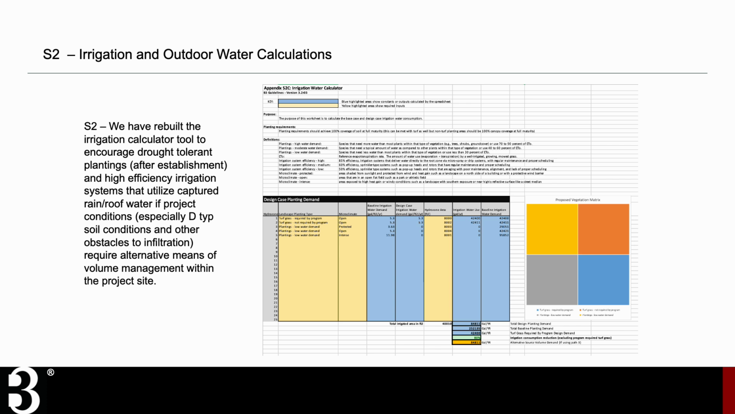As you can see, we're trying to reduce non-program required turf grass throughout the site, and trying to have low water demand plantings in all of the microclimate zones that are possible.